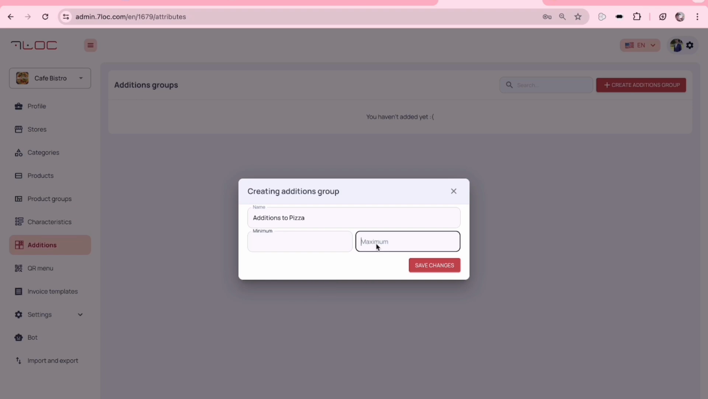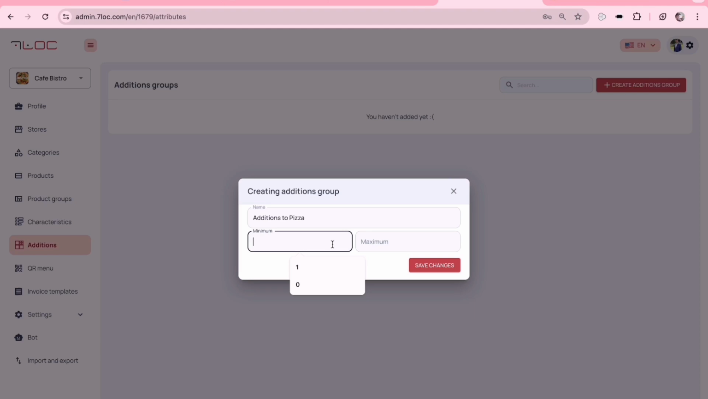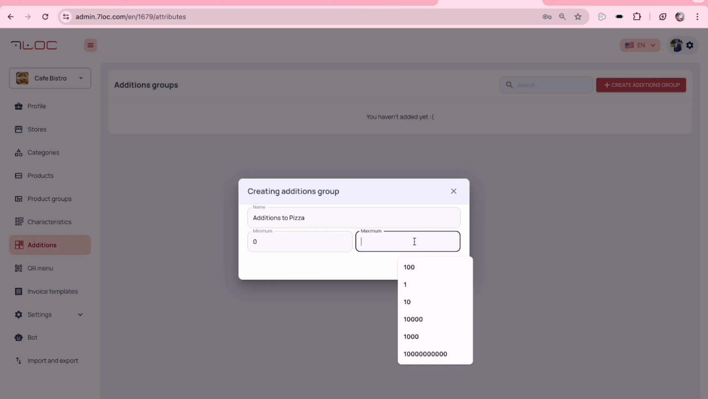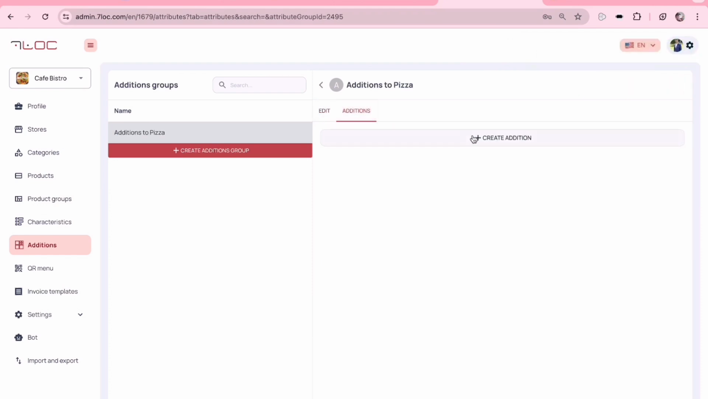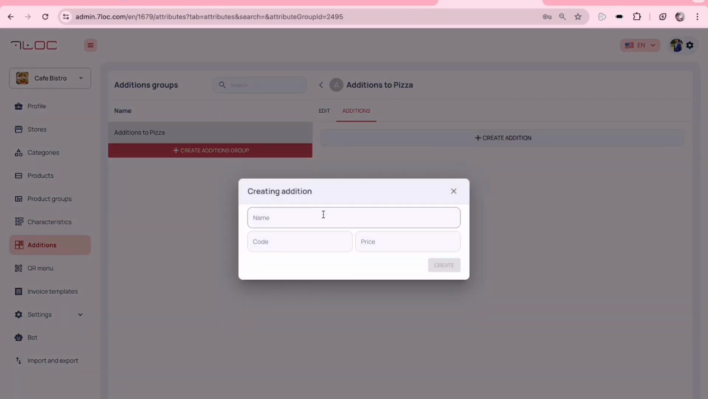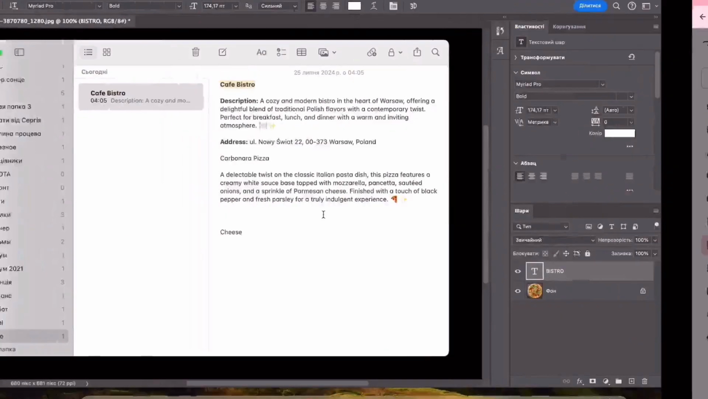Next, we have minimum and maximum settings for how many of a specific category of add-ons can be ordered for one product. For example, I can set a minimum of 0 and a maximum of 3. I'll set it to 3 and click Save. Now I need to create these add-ons. I go in, click Create an add-on, and specify that I have, for example, a cheese add-on.